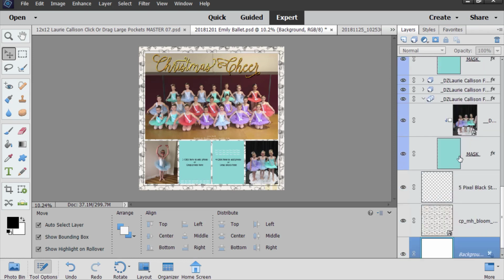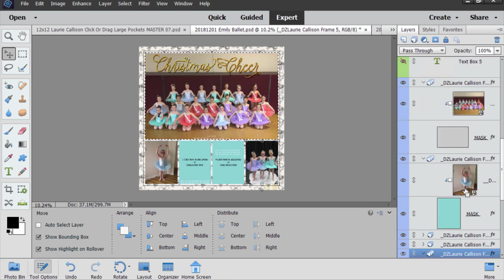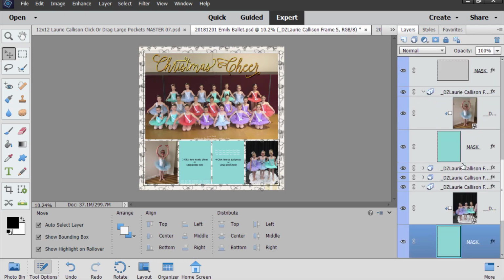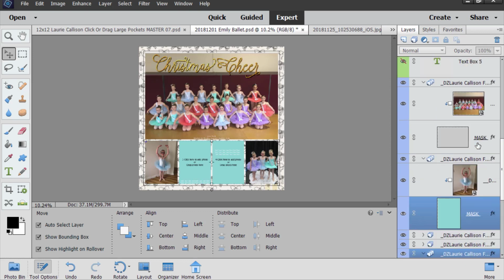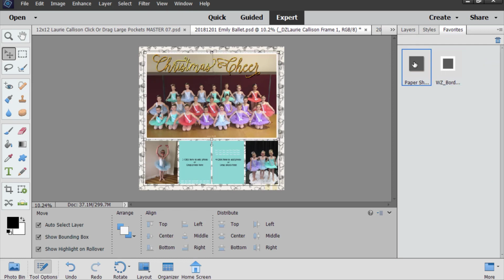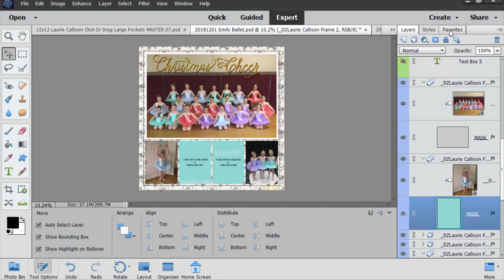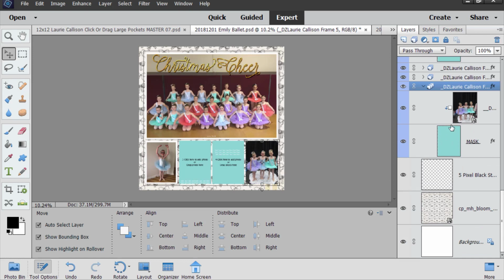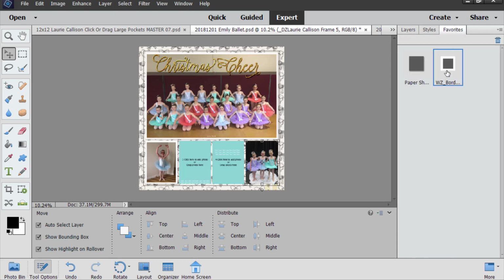As well, something else I love to do to help finish a page is to add a white border to the photo spots. So I'm just going to select these photo spots and add a border. I have my border and my shadow that I love to use. I always have it in favorites. Now, one thing I will let you know is you need to select this blue mask layer, and then you can add your shadow and your border, because if you add the shadow and the border to the photo, it won't necessarily line up there.